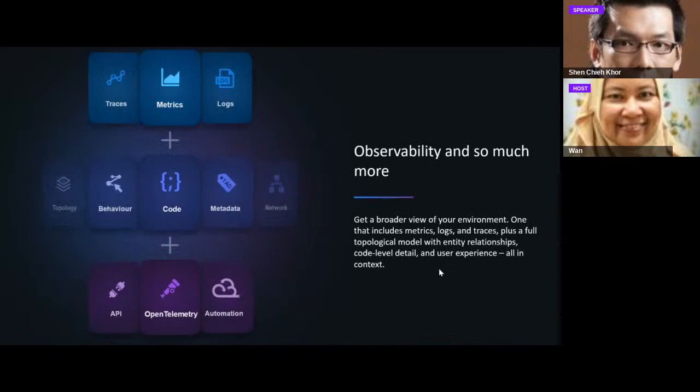Okay, so observability is much more than just typical monitoring. We are also looking into the traces, metrics, logs. We are also looking into the behavior, metadata, those kinds of metrics, and how actually it correlates back to things like open source, like API, OpenTelemetry, right? So those are the things that we want to look at. Okay, and of course the user experience side.